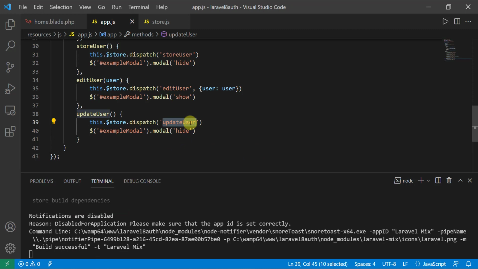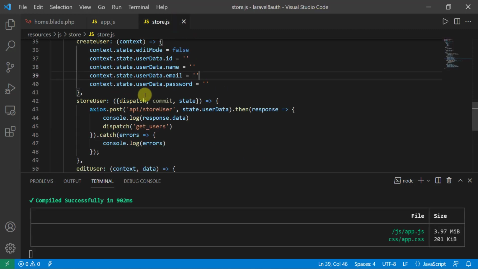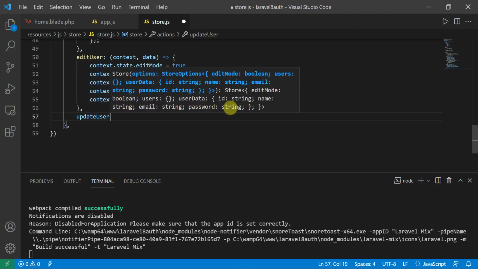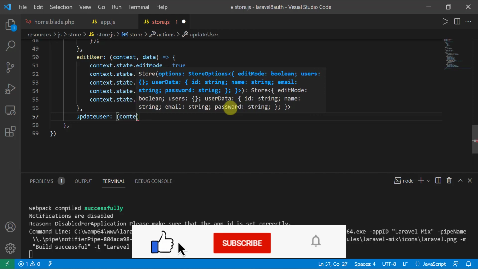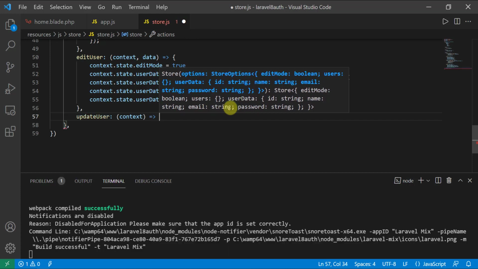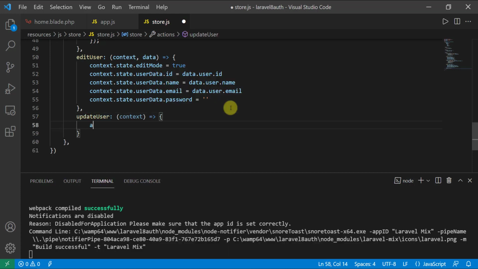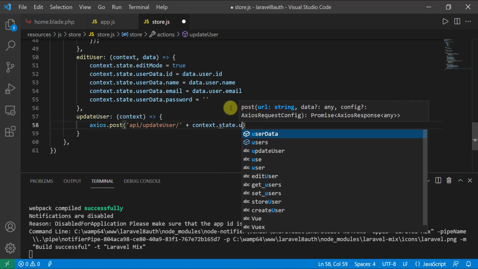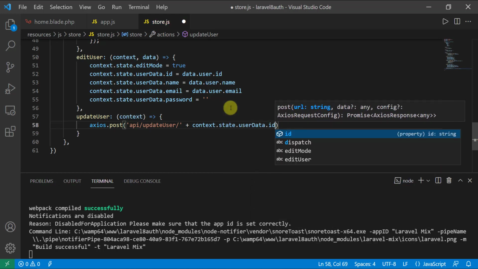Now let's create this update user action in the store.js. So let's go to store.js, and at the bottom let's put a comma, and let's say updateUser: (context, data). Well, we don't have the data, so let's make this equal to a function, and in here let's say axios.post and then api/update-user/, we want to pass the ID, so plus context.state.userData.id, and this is the ID that we have created earlier.